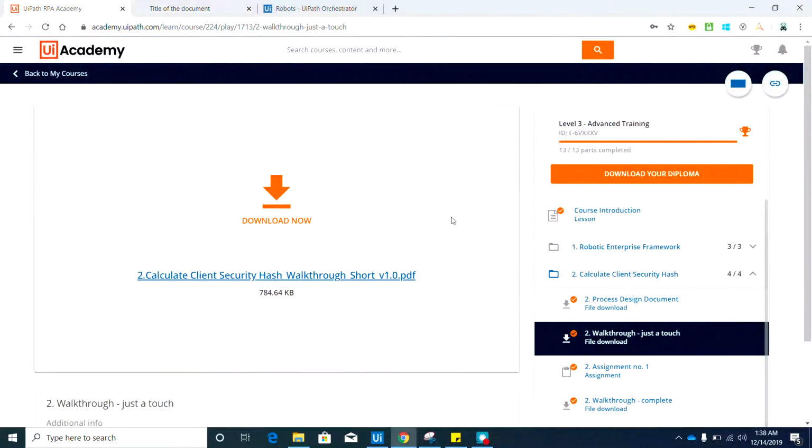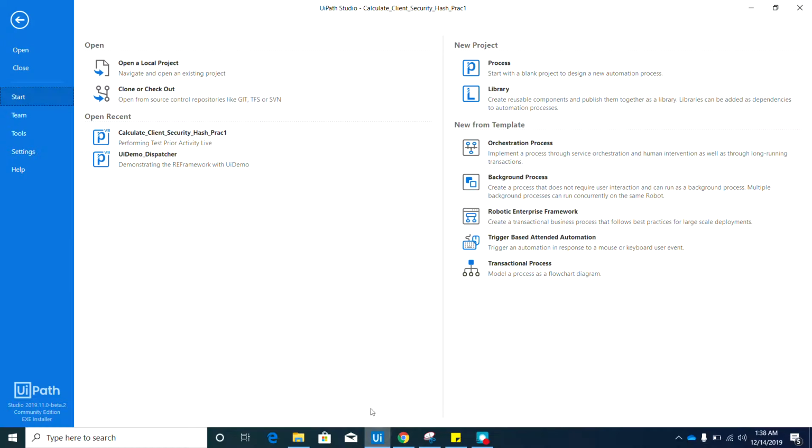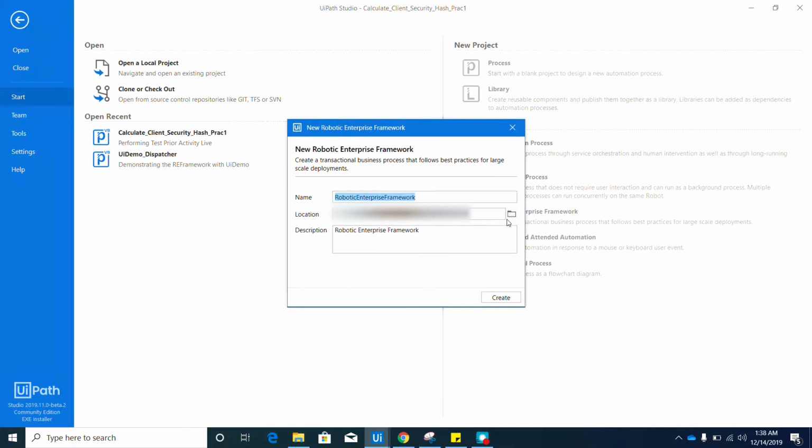So make sure to open your UiPath Studio and then we need to create a new REFramework project. It's not a process or anything else in here except for Robotic Enterprise Framework. This is the template that we need to use in this activity. So go ahead and click that.